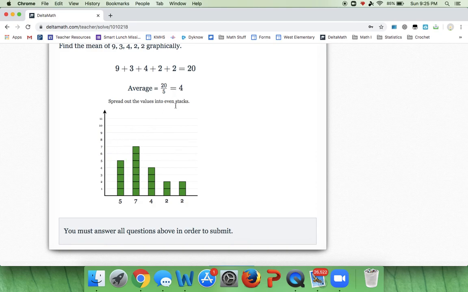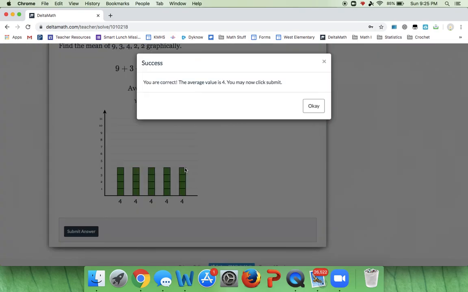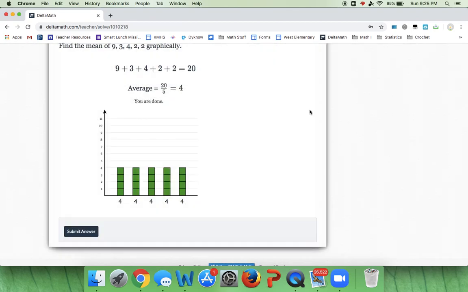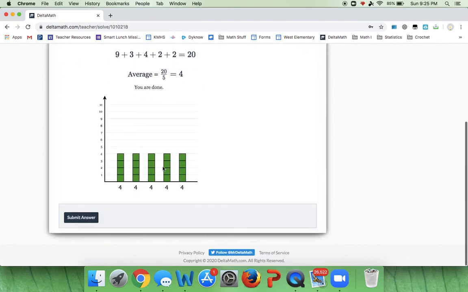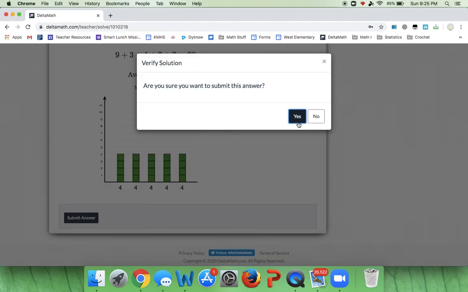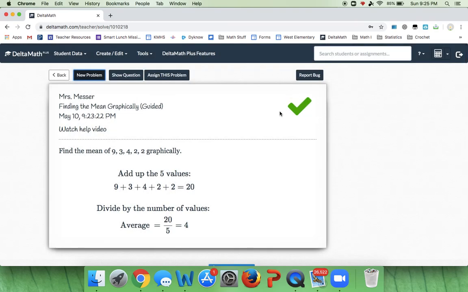So I know that my average is 4, so I got to make sure that each section gets 4 blocks. So all I'm doing is moving my little blocks around to make sure they have all the same height. So they told me that I'm correct, so I can click OK. And when I do that, I submit my answer. Are you sure? Yes, and I got my green check mark. So that's how you do the first set of problems to find the mean.